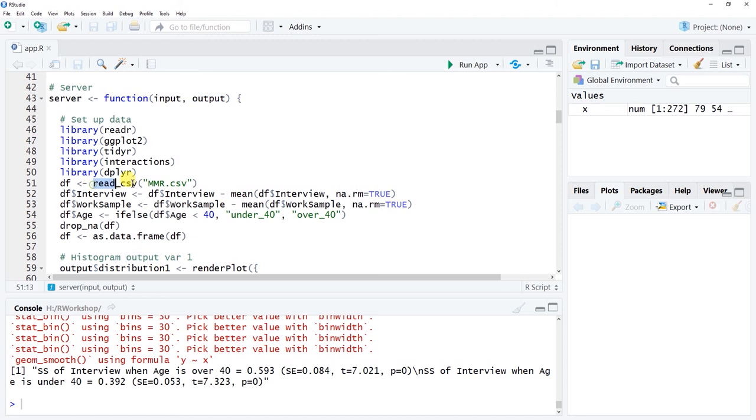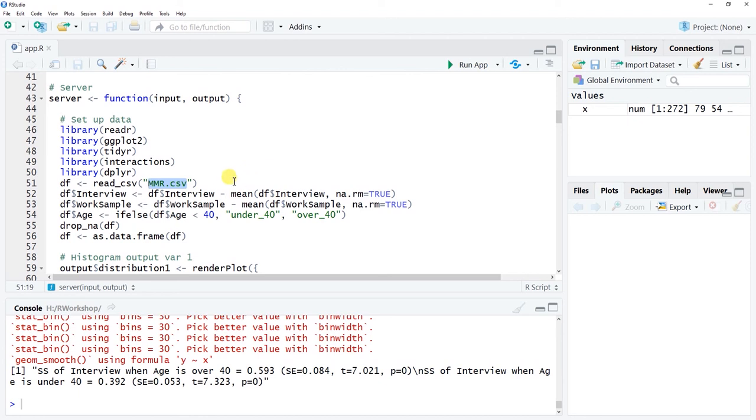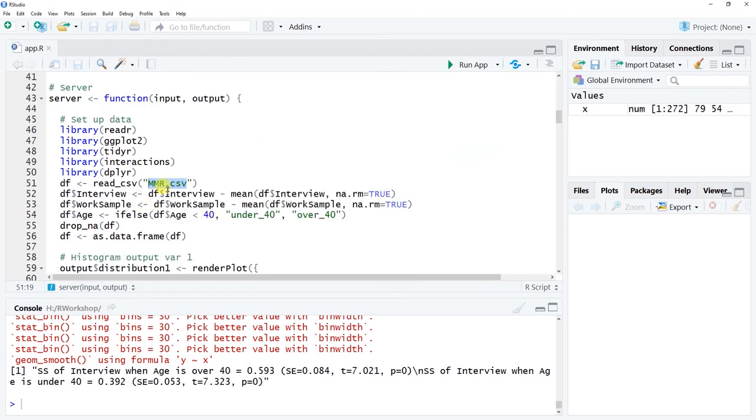Using the read_csv function from the readr package, I read in that data file. Remember, this data file needs to reside in the same directory folder as the app, within that application folder. So here I read in the data, and then I do some grand mean centering, which is happening here, grand mean centering some of the predictor variables that are continuous.